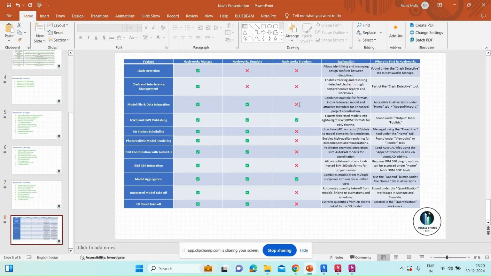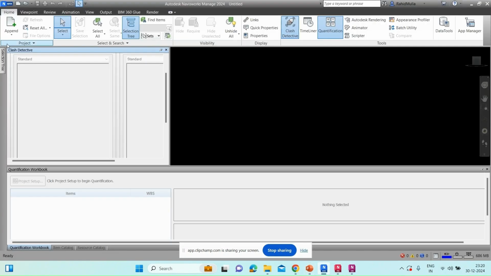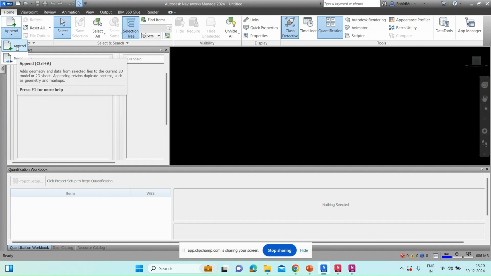Okay, as I said, it is not capable of making a federated model, but again we can view it. So where exactly does this federated model option exist? When we go here in Manage, there are these two options: one is Append and the other one is Merge. When we append, it creates the geometry, but it doesn't provide us the duplication. But when it comes to Merge, it provides us the duplication as well.